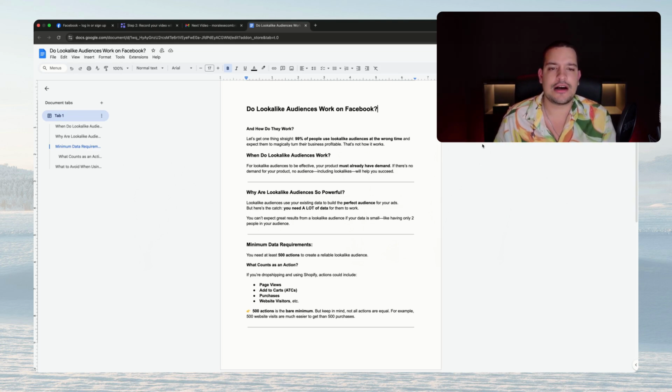99% of people use lookalike audiences at the wrong time. There's a moment to use lookalike audiences. If you don't use them at the right moment, you're going to have an audience that is worth nothing. And you're going to say, what's happening? I used lookalike audiences and I don't even have a good purchase. I don't even have two purchases, not even three. What's going on? Well, there's a moment to use that audience. If you don't use it at the right moment, it's simply going to flop.